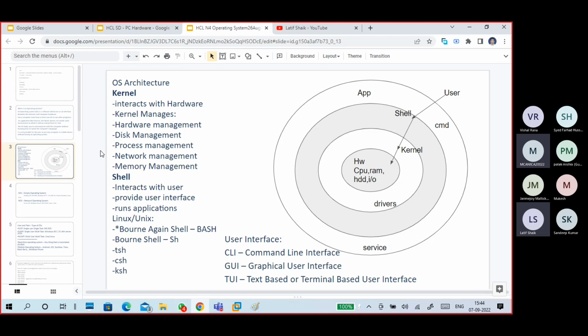When you are playing a video, there is display-related information. When you are playing a song, there is audio, and audio comes from an audio chip, which is a hardware device. How do you interact with this audio chip? The kernel manages this and interacts with your hardware.